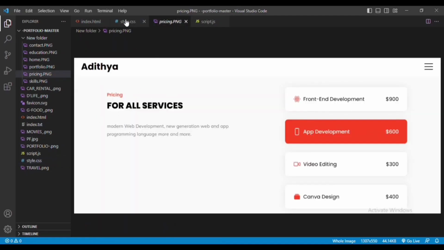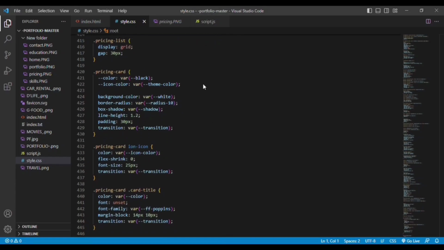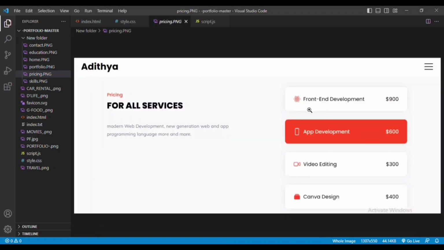Then we have the pricing list. For the pricing list, you can see here we are using display grid. Gap is 30 pixel, and you can see for each and every card we are adding 30 pixel of gap.